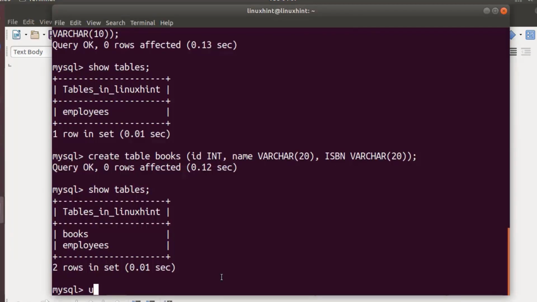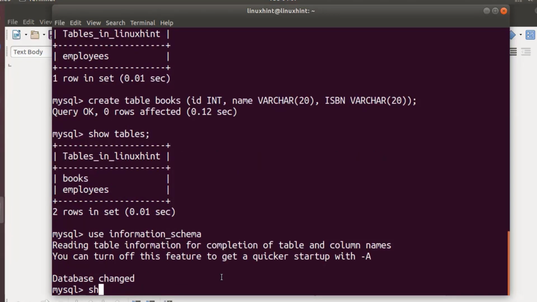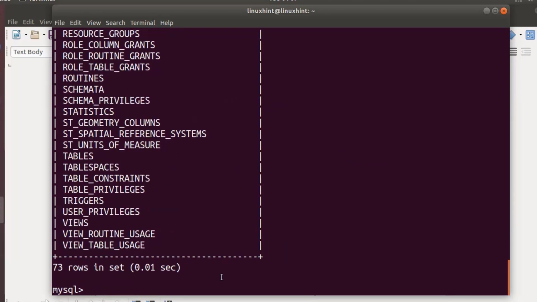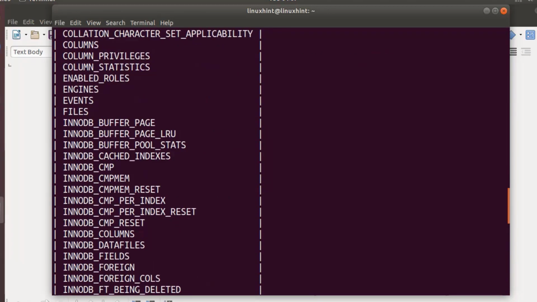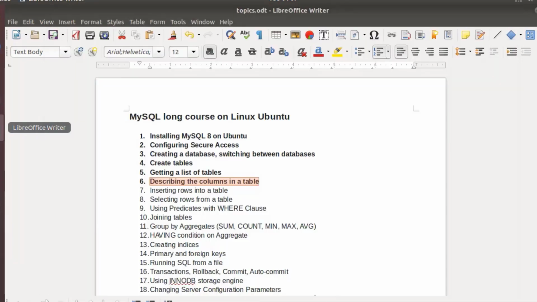If I change the database to information_schema, and now I write here on the terminal show tables, you can see that it has 73 tables in the database. So that is how you can get the information of the tables. So far we have covered the 6 topics of this long course.